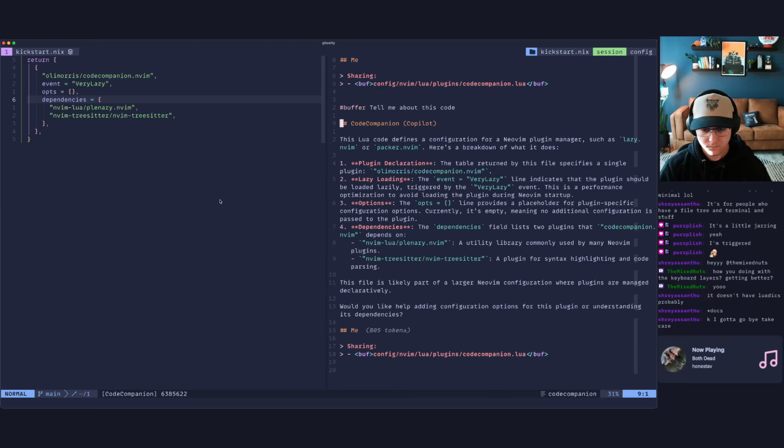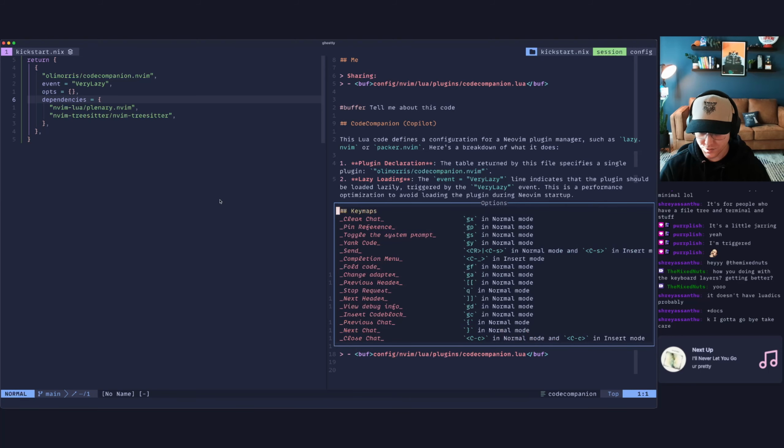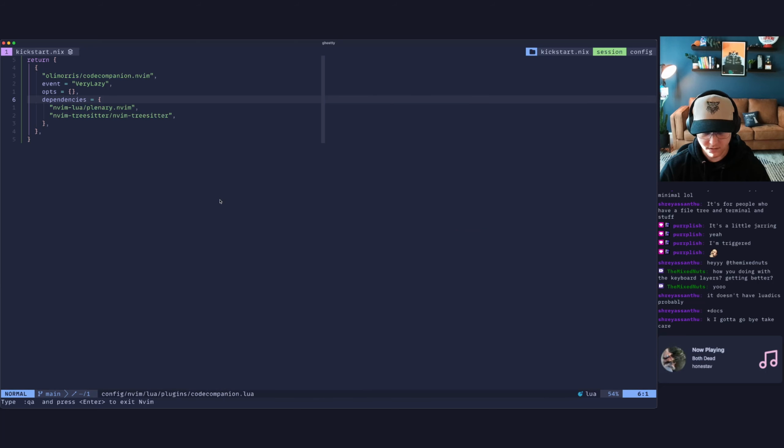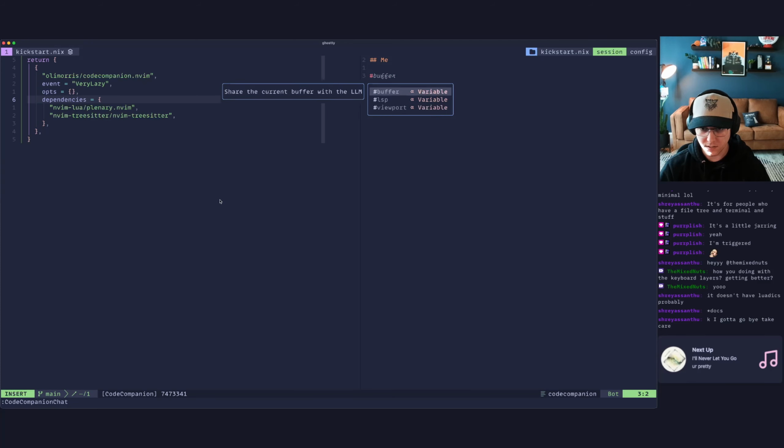Whatever our clear chat, GX, toggle yank code in normal mode, change adapters, previous stop request, view debug, insert code block, previous chat, next chat, Control C. Okay, so that's how that works. And in here we have LSP viewport. Share the code that you see in nvim with the LLM. So that must be just everything.